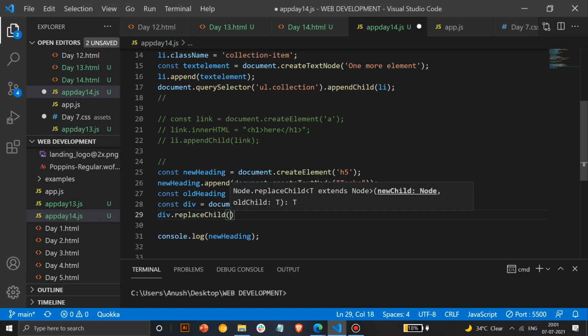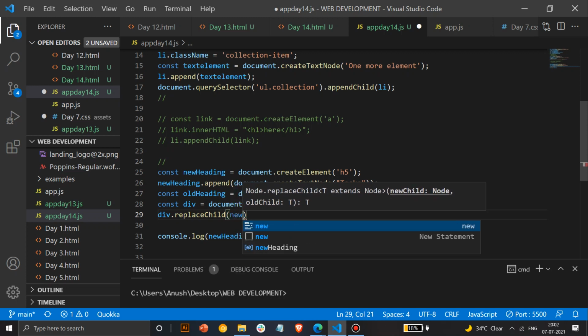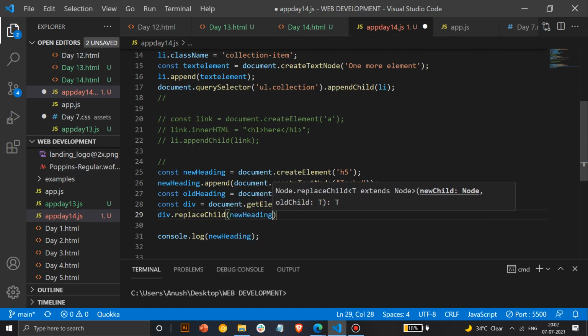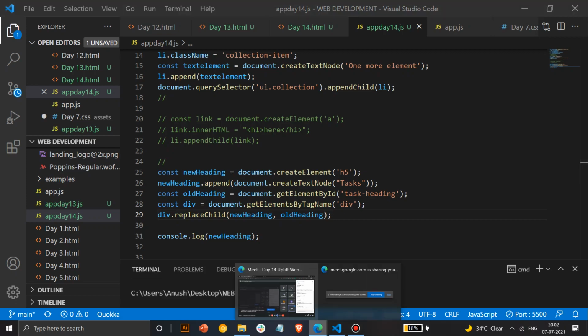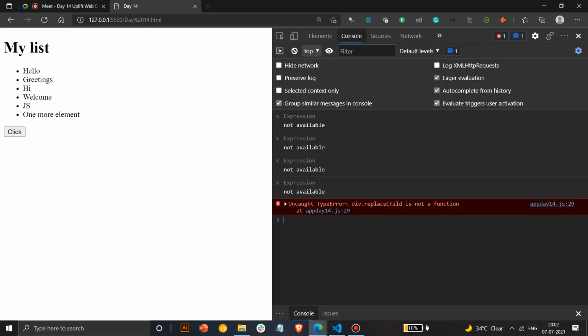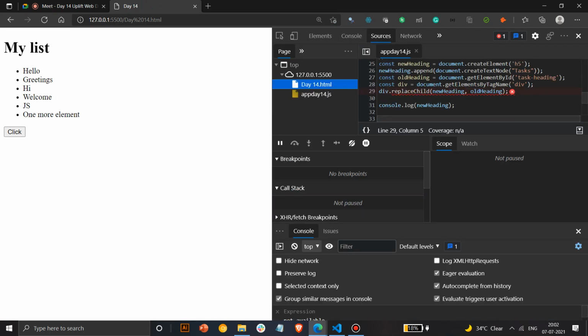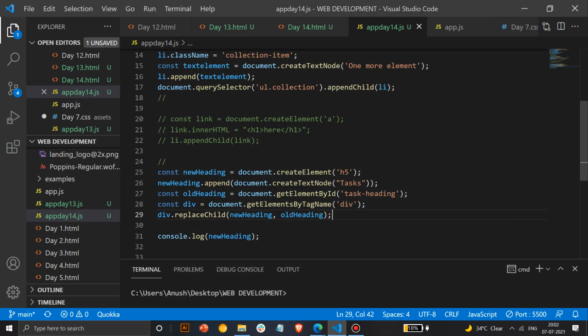And in this replace child you have to specify both of the elements. So we have a new heading and we have the old heading. So new heading comma old heading. So you can change it, and through this I think it will be able to interchange both of them. Okay, it shows an error. This is not a function inside div. Okay, with div it's showing that.